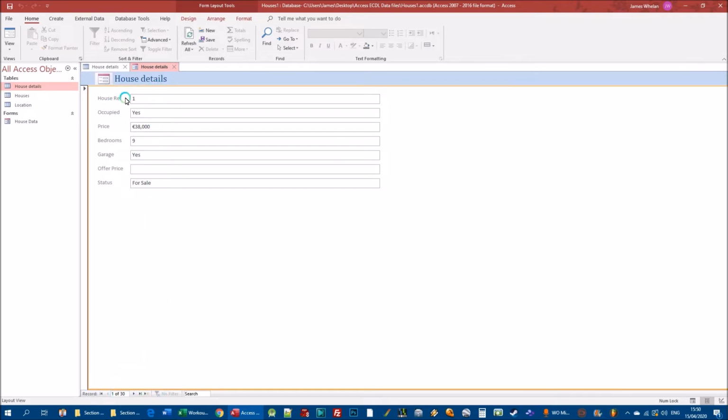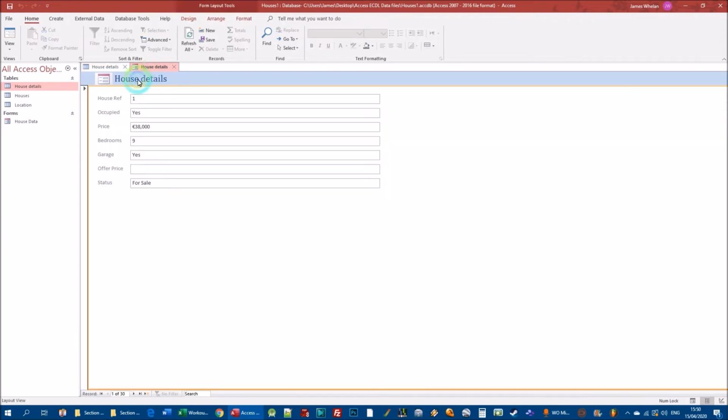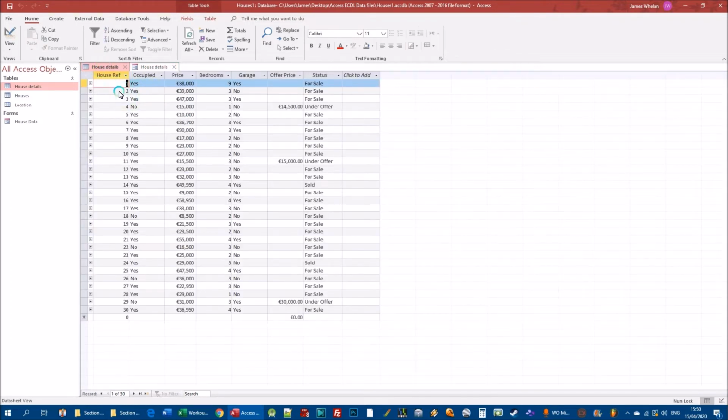Notice that as well, it's not a blank form. The records from house details, if we look at the first record, so house reference number 1, yes, 38,000, 9 bedrooms. We can see 1, yes, 38,000, 9 bedrooms. If I go into my next record by clicking on the next record button, you can see 2, yes, 39,000, 3 bedrooms. Go back to house details, 2, yes, 39,000, 3 bedrooms, and so on.